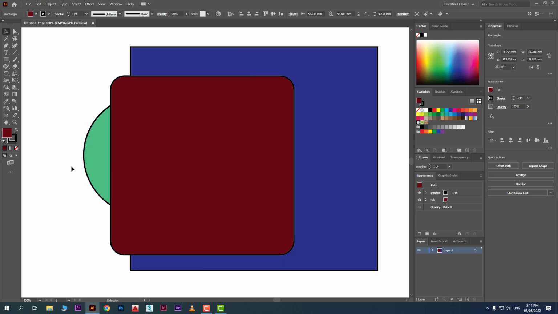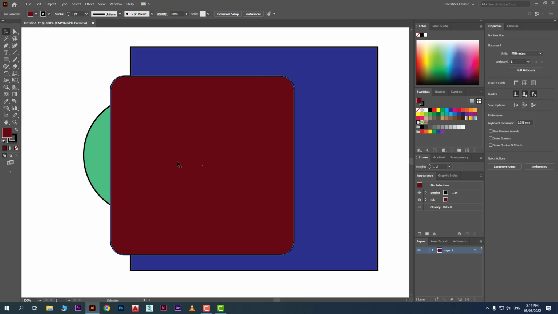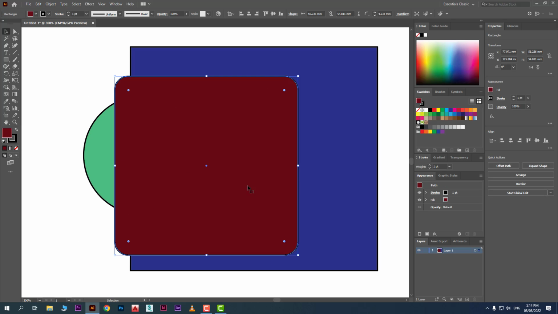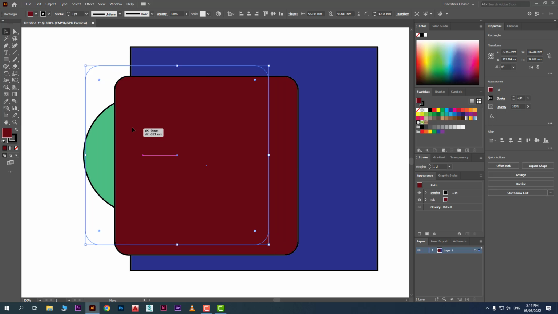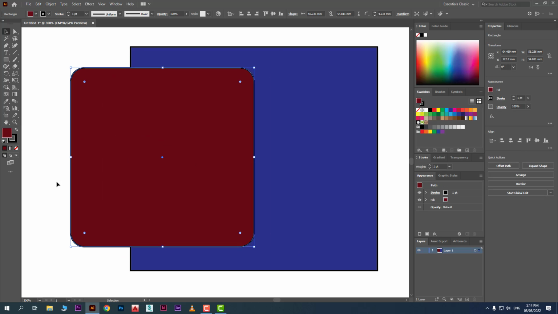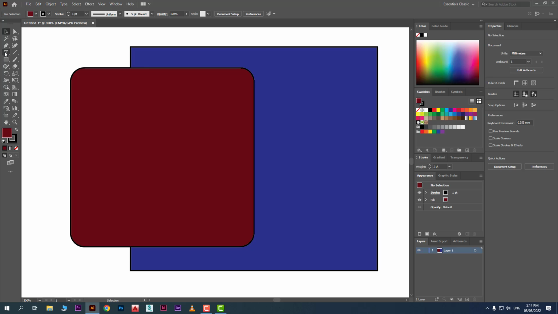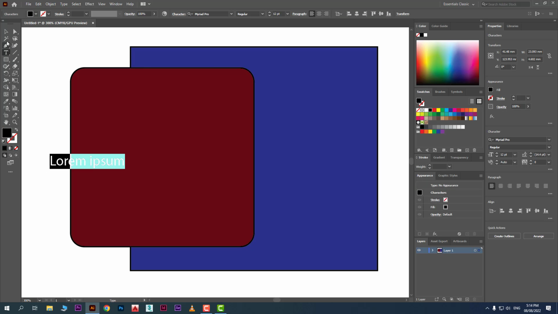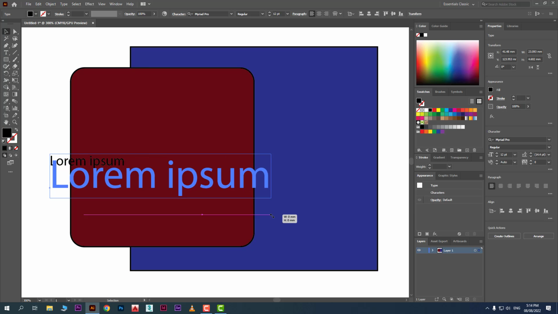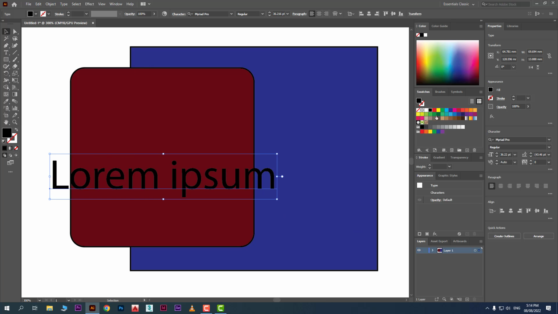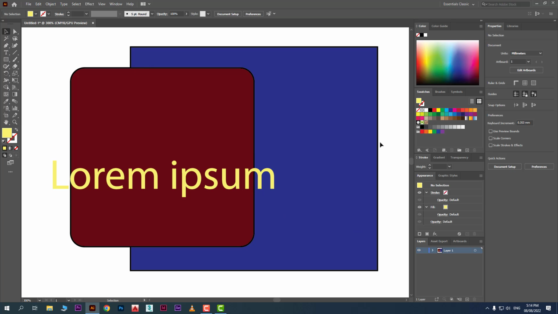So in normal mode it works like this. Whatever you draw last in Adobe Illustrator comes on top, and then you have to change the order. Even if you write text, it comes on top like this.